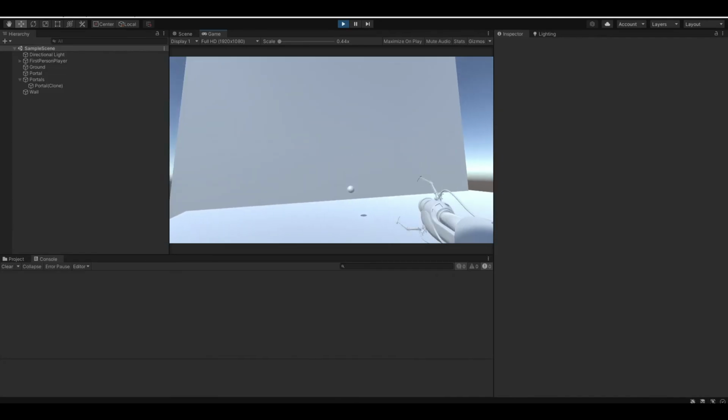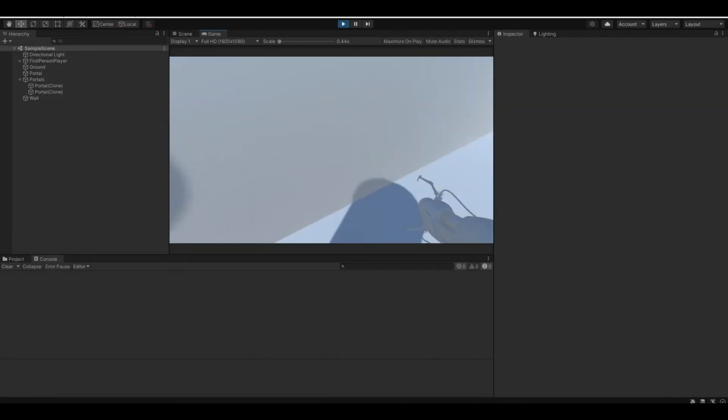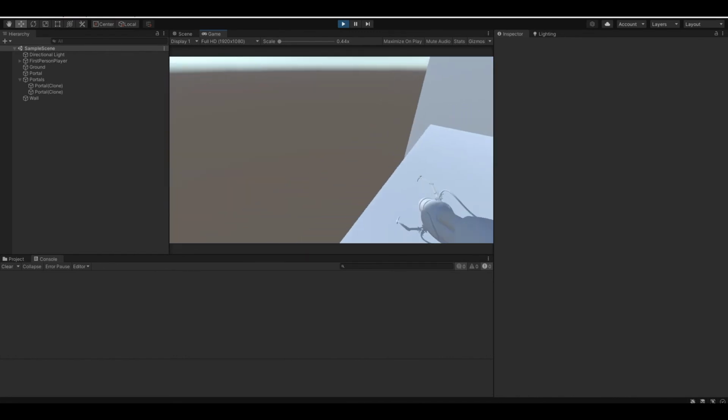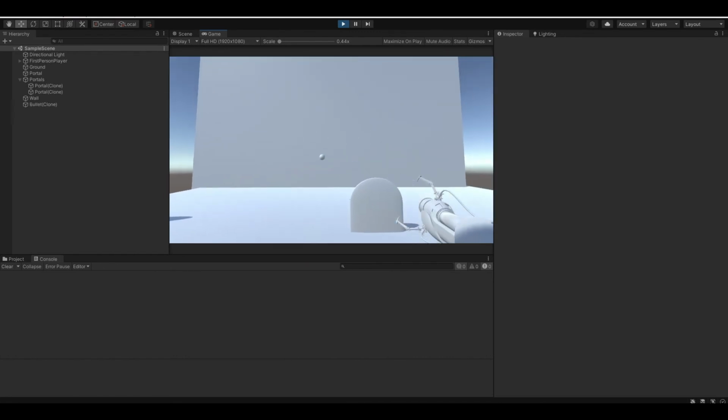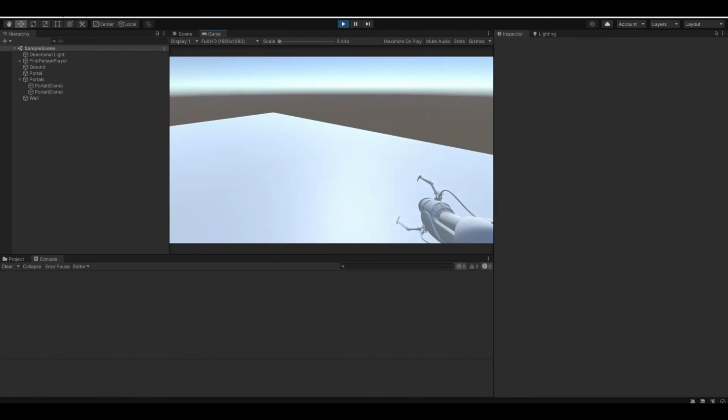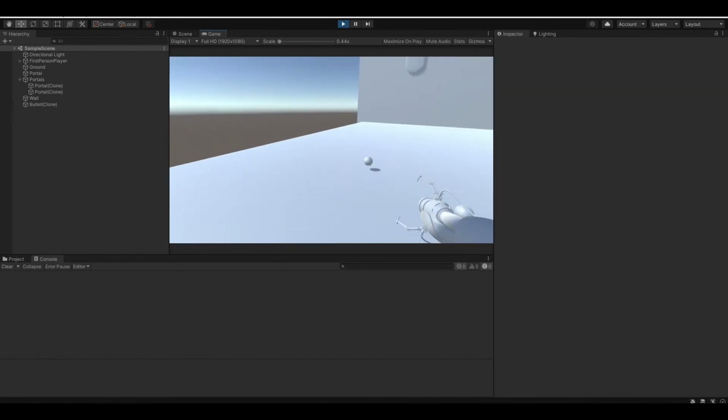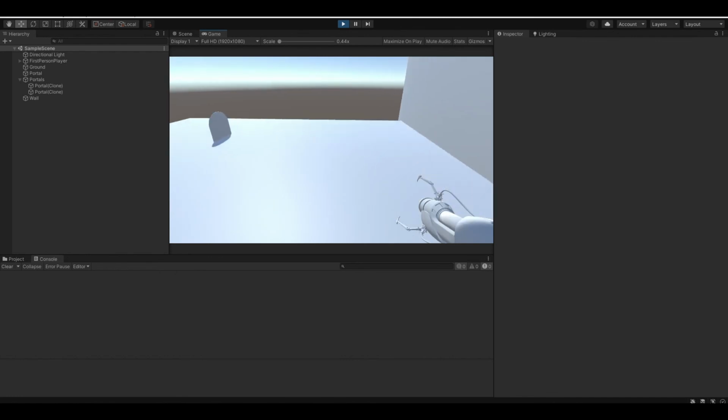So here's the final result, and you can also create new maps using Unity and play around with the portal gun with it.